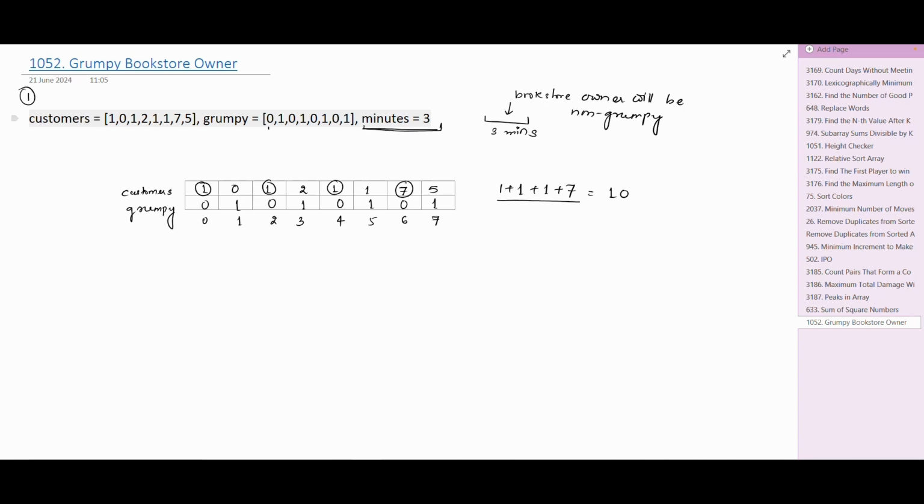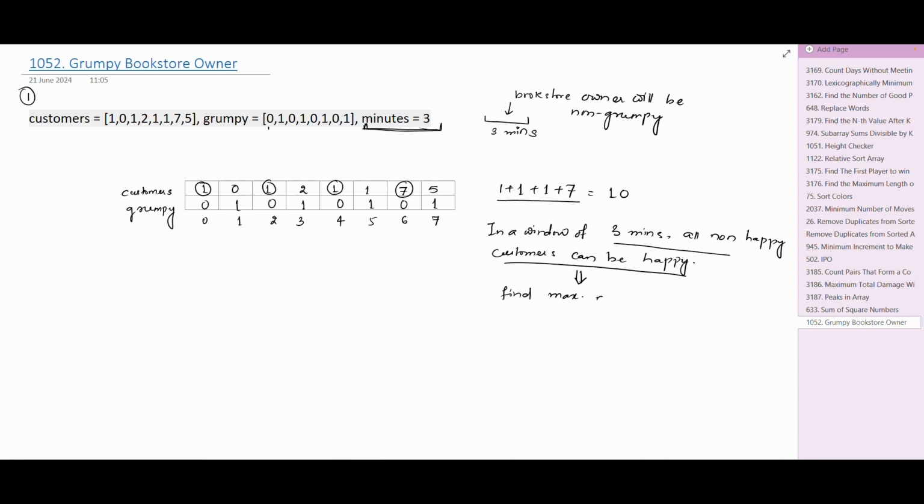Now we know that in a window of 3 minutes, all non-happy customers can be happy. So we need to find the maximum number of non-happy customers who can be happy. So for example, in the first window, you can see the number of customers who are not happy is 0.